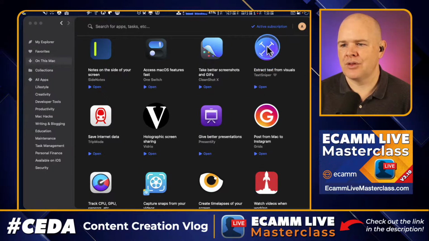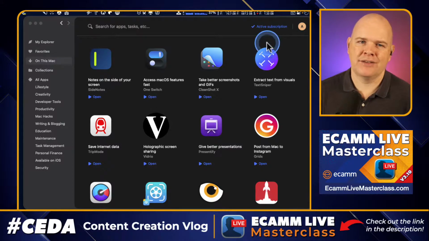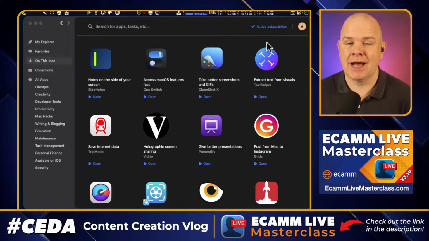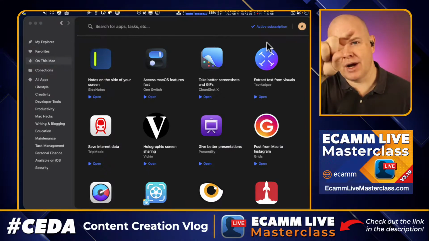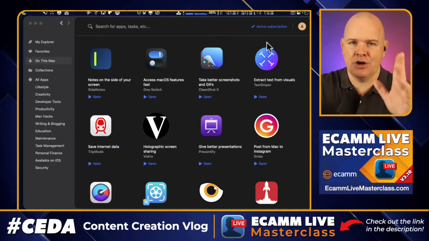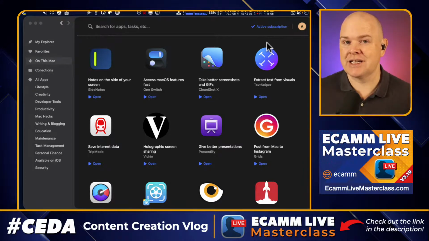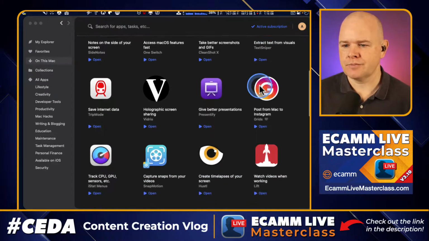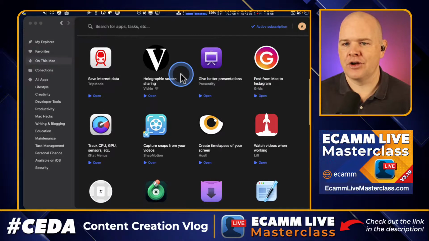Extract text from visuals, that is a great one. Text Sniper works like the screenshot function in Mac, but you can assign a different hotkey to it. So I just use the same thing, and when you take the snapshot, instead of taking a snapshot of the image, it actually just extracts all of the text. You'll find a video about that in the playlist that I mentioned as well. So really lots of great apps in there.